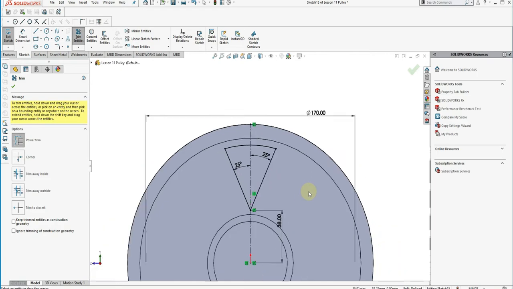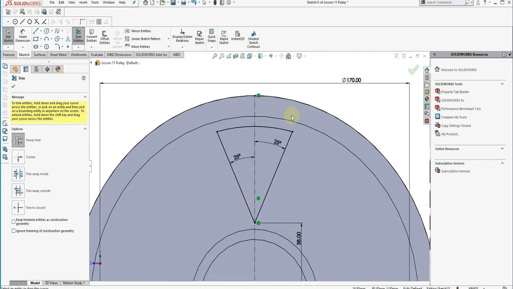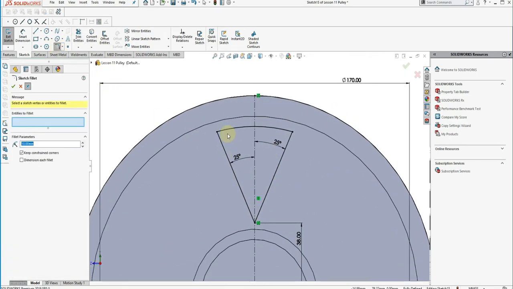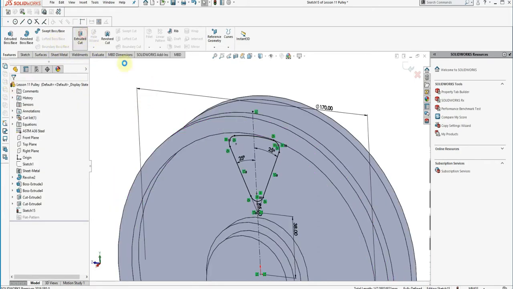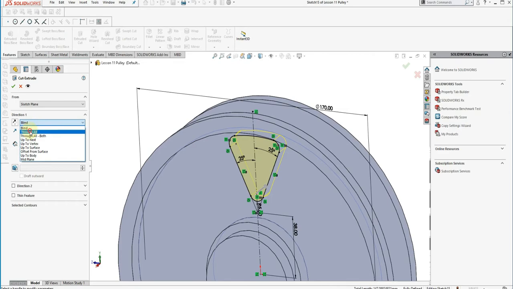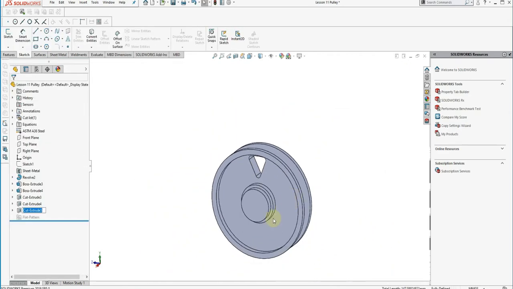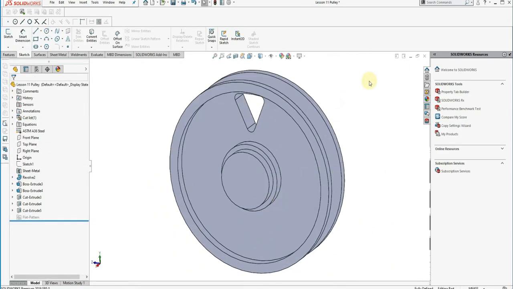Add 5 mm radius to each corner. Use the extrude cut command to create a hole. Use the circular pattern command to multiply the hole.